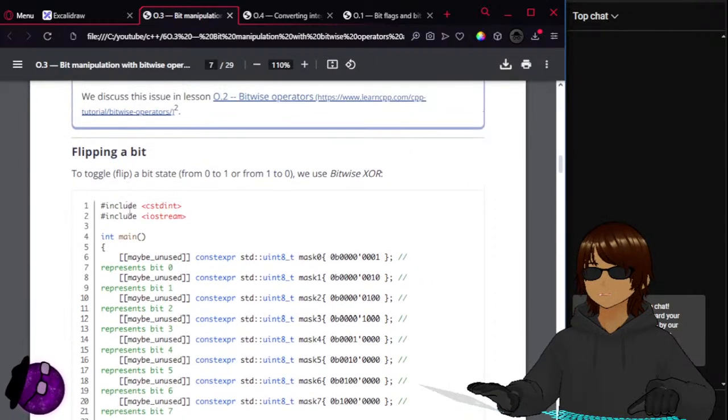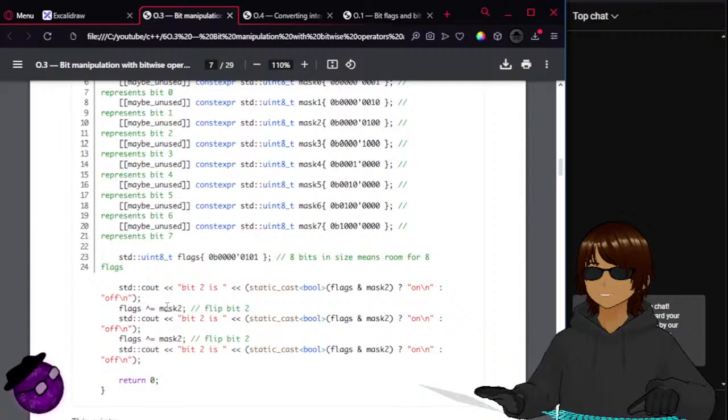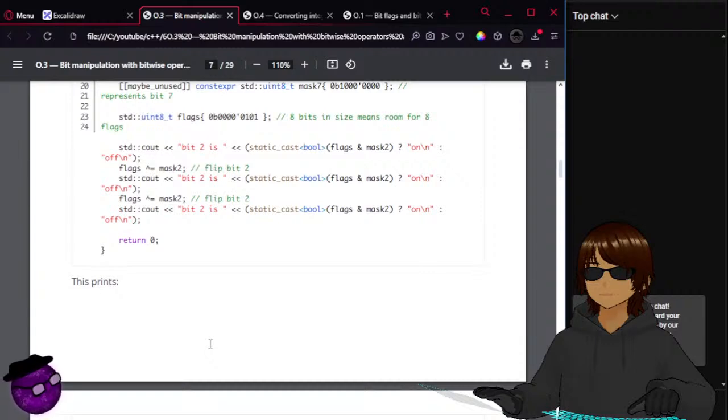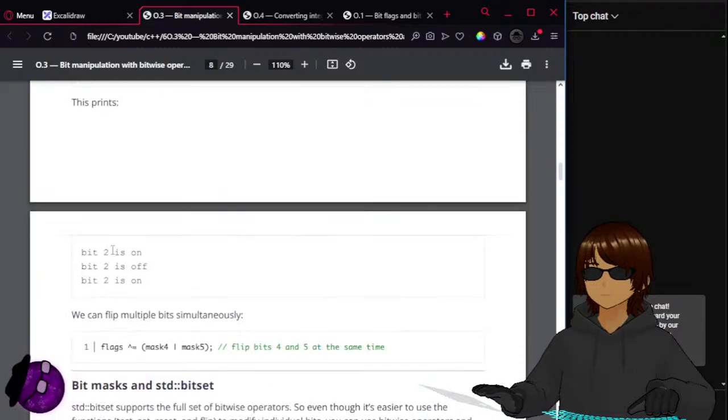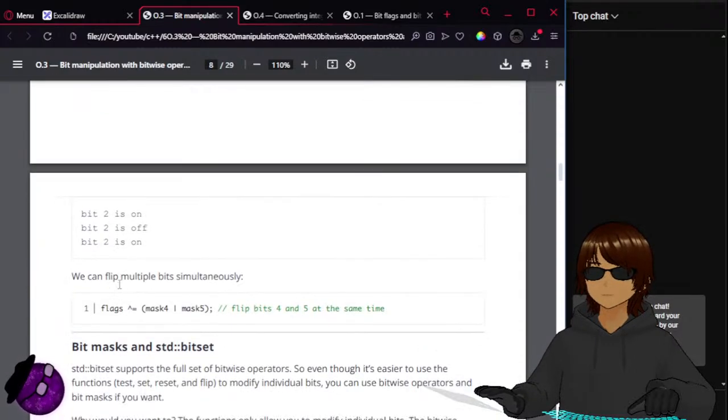Okay, to toggle a bit state from 0 to 1 or from 1 to 0, use bitwise XOR. They use XOR here to flip bit 2, then they flip bit 2 again. Bit 2 is on, off, and then on again.